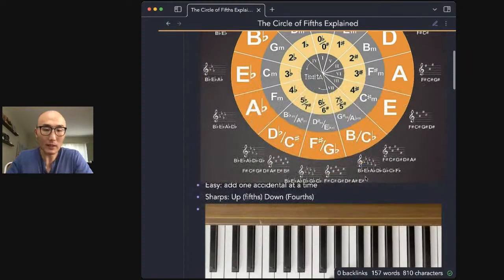So going back to this example, we have all the flats here. You count the second to last flat, which is C flat. Guess what? You're in the key of C flat major. Pretty simple to figure out.